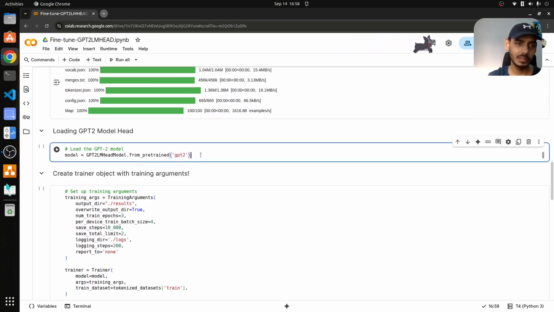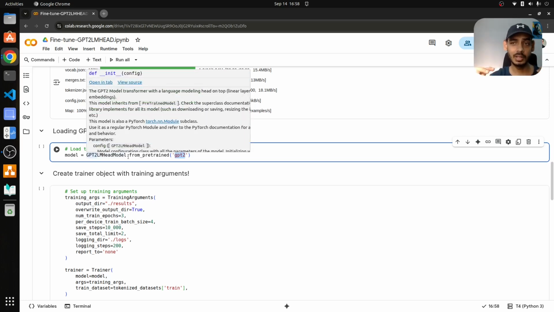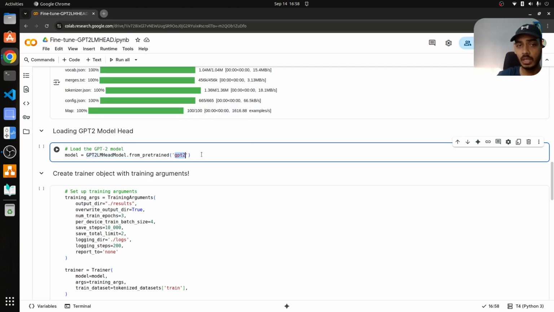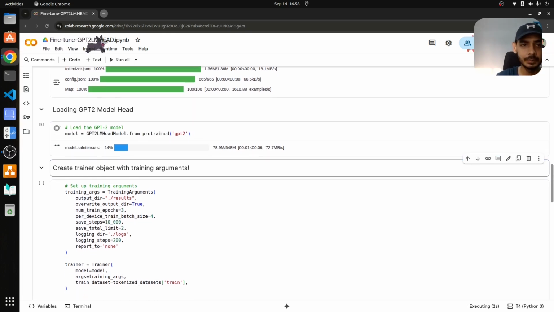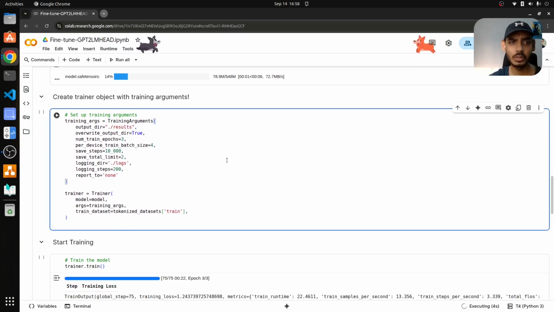Once that is done, we take our model head, which is GPT2LMHeadModel, from GPT-2. This is a pre-trained model and it has some parameters which are trained on a certain data set. Now we'll download that aspect alone. So we'll download this model, and while that is happening, let's talk about the training arguments and the trainer.